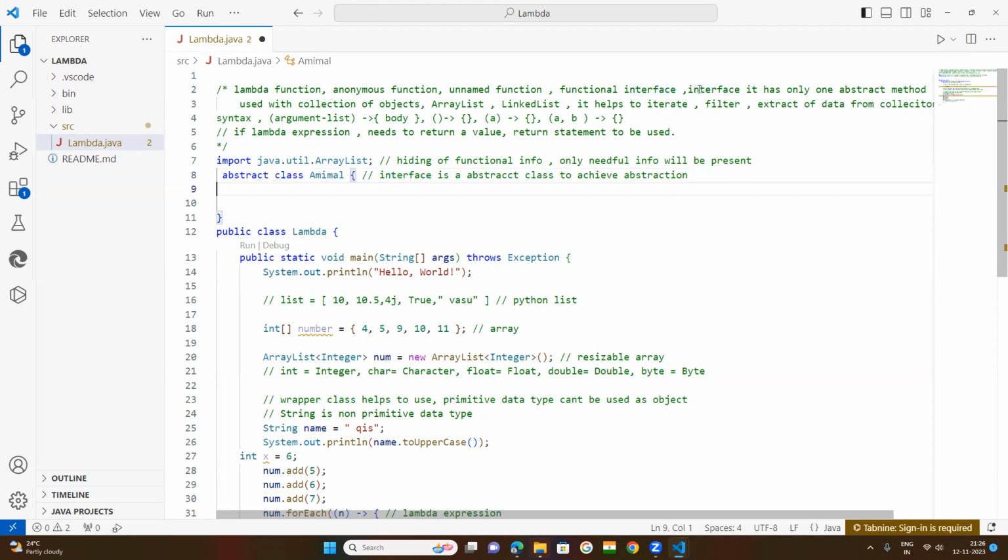That's why, because here the lambda function will be used with the functional interface. Functional interface means an interface which has only one abstract method. So I don't want to go for an abstract class. I simply come to the interface. By interface we can achieve abstraction, that is called full abstraction, meaning hiding of data, hiding of functional information, abstraction more than 100%.